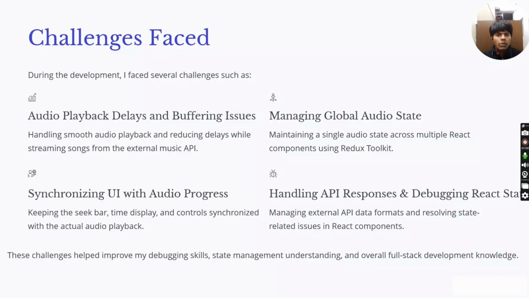I also had to synchronize the UI elements such as the seek bar with real-time audio progress. Additionally, handling external API responses and debugging React state issues was challenging. These challenges helped improve my debugging and problem-solving skills. Now let's move to what I learned during the internship and project development.